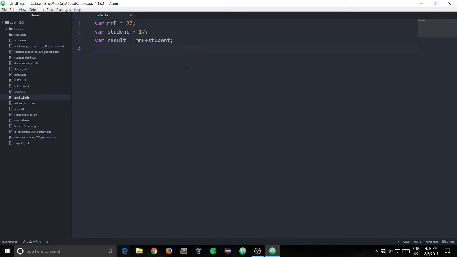So I could say var result equals Mr. F plus student. And you should realize what that means. We also can include comments in our code. That means // so the computer is not actually going to do anything here. This will add the values inside of our variables.